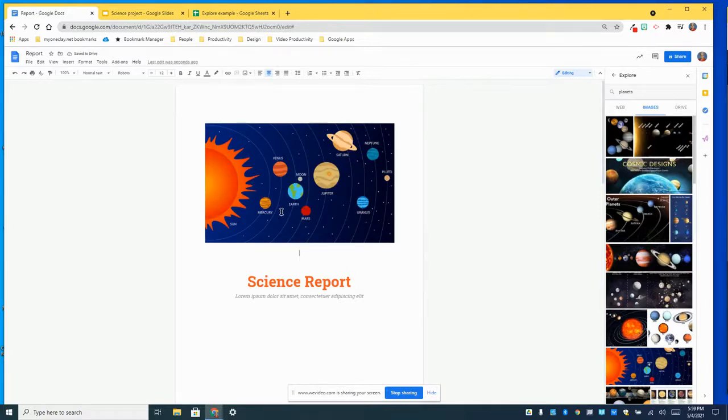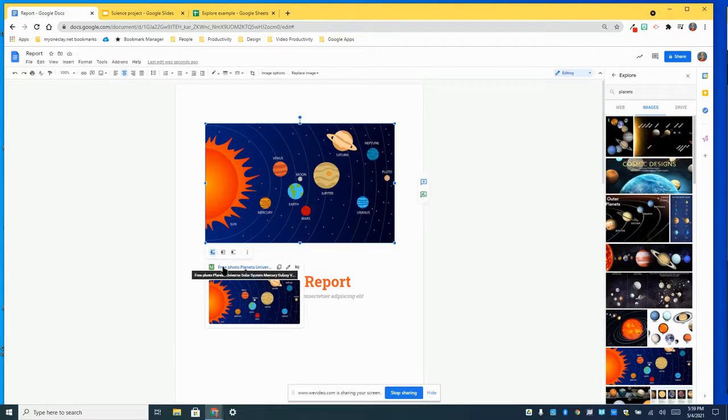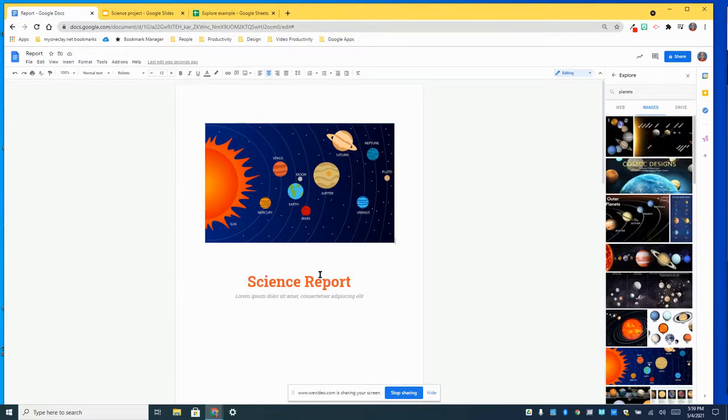And then what it does, which is so nice with Explore, is it actually cites that image for you. It tells you exactly where you got it and that it's a free photo. So any of these that you find over here are copyright free, so safe and sound to use. And that's the basics of it.